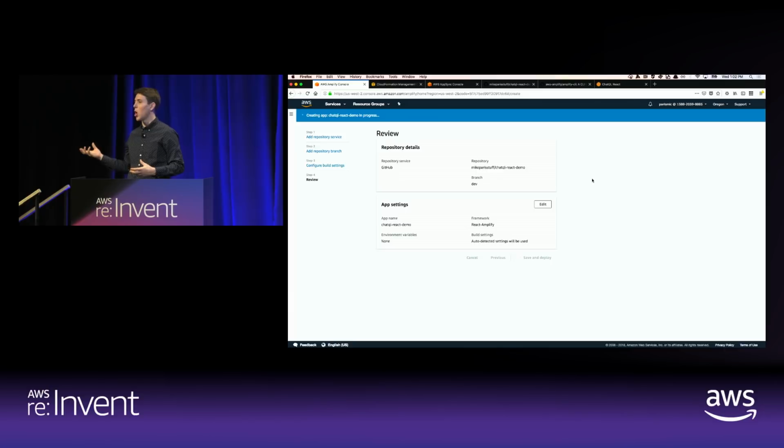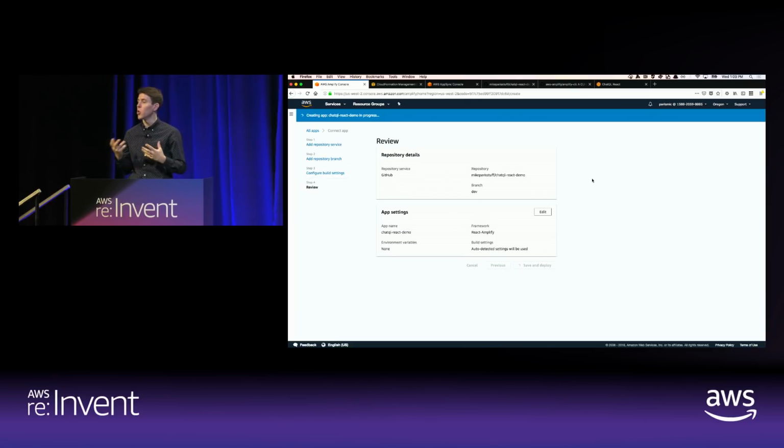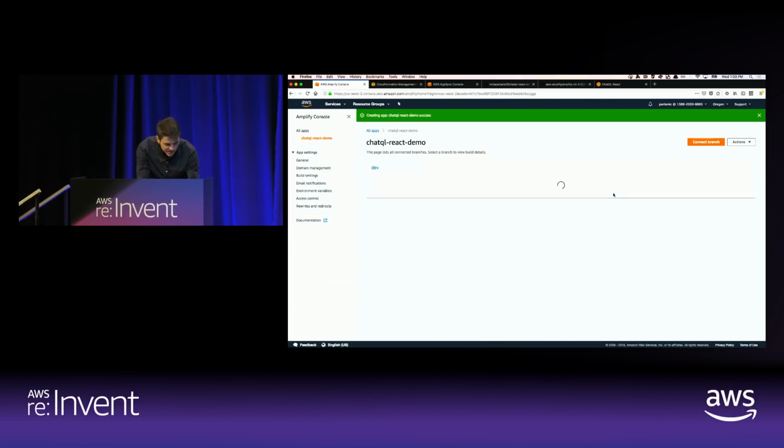nest a static blog under your site. You can also provide your own Route 53 record if you want to change your domain. And you have full control of that. And it's really just no-nonsense CI/CD and hosting for you.